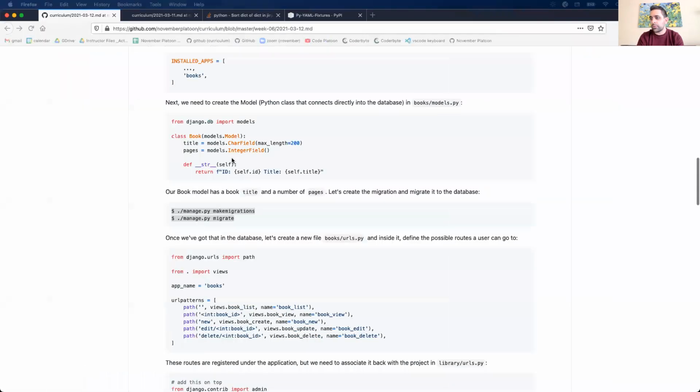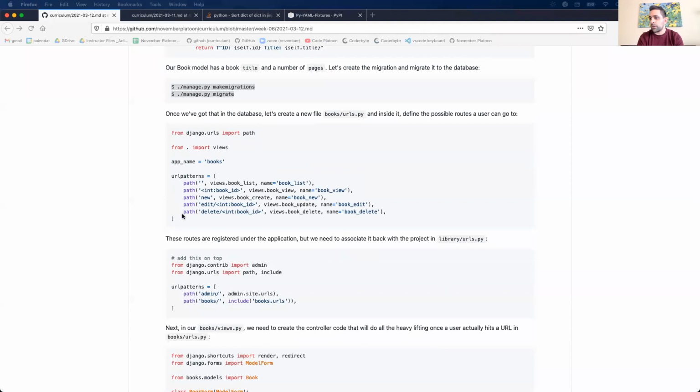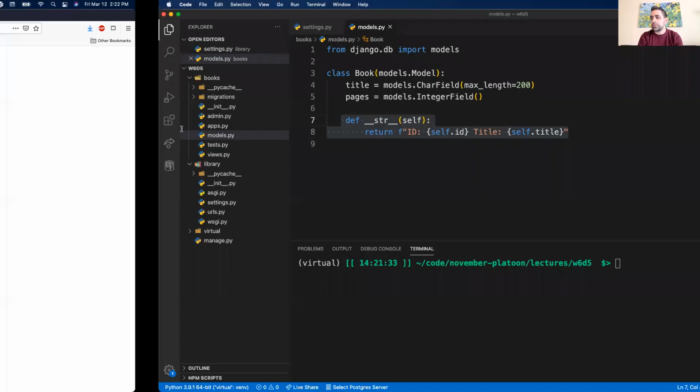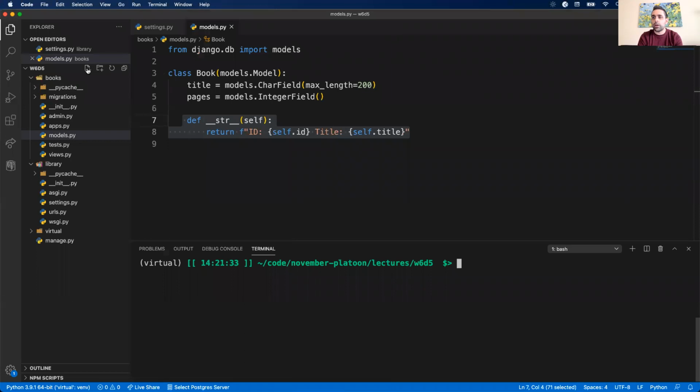Let's scroll down further on the page. All right, we need some URLs. So I'm going to copy this. Again, make sure you understand what's being copied. In this case, we have urlpatterns, and this has all the URL strings that I might encounter. So we have a blank path, which goes to our book list. If we have an integer appended to our URL, that's going to be our book view. If we go to /new, that should get us to a page to create a new book. We can also edit and delete. So again, the CRUD operations are all encompassed there. Copy this. All right, so I actually got to create a new file in my app called urls.py.